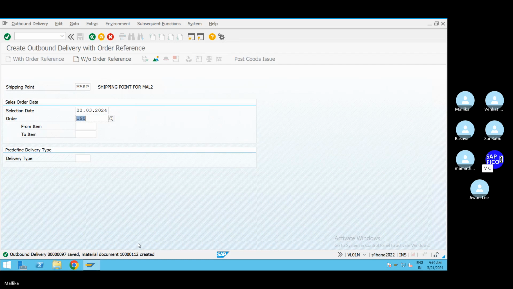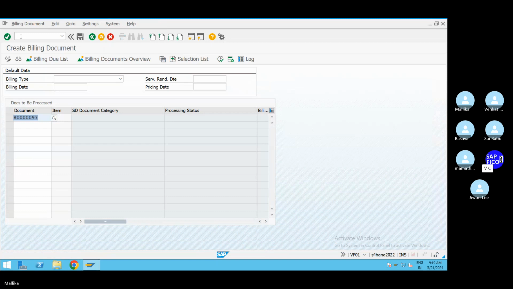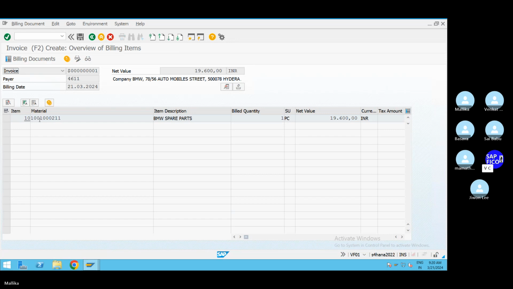Now what we need to do is go to the transaction code VF01. That is the billing document. Go to the transaction code VF01. When it comes to the item, click on the enter, ma'am. This is the document number only, right? Enter. So we are able to save it. That is 19,600 rupees. Okay, so go to the save button and save it.